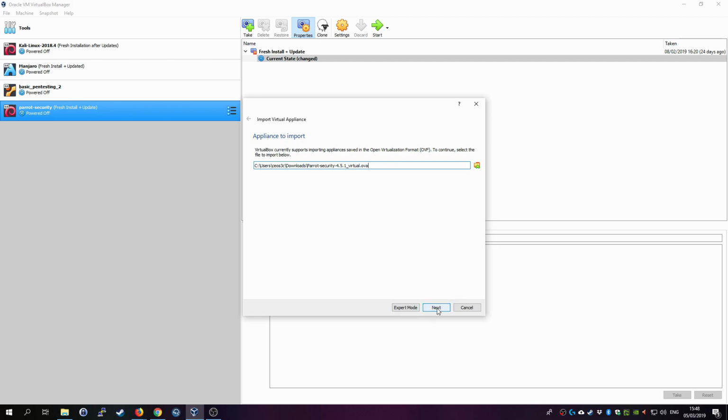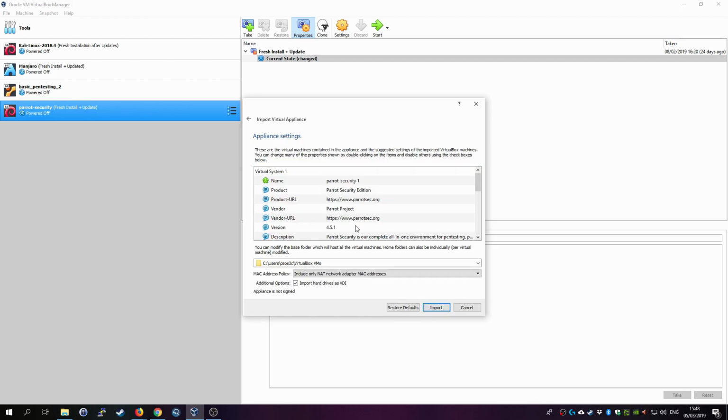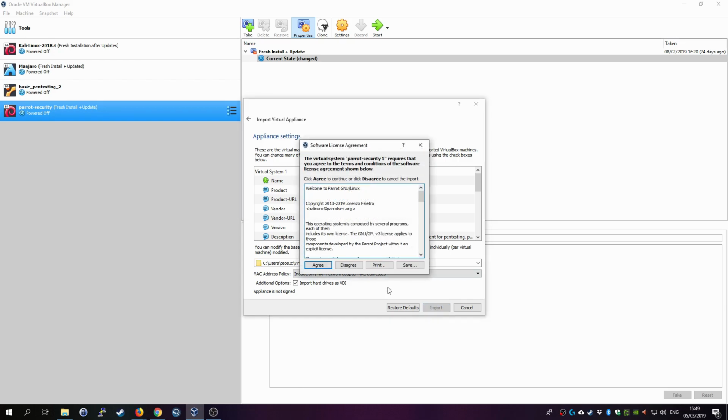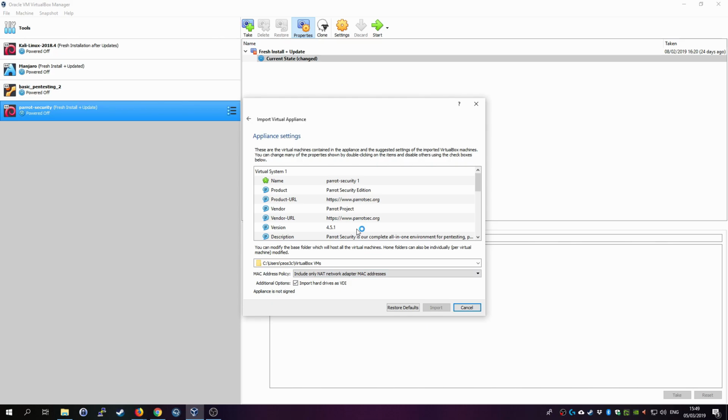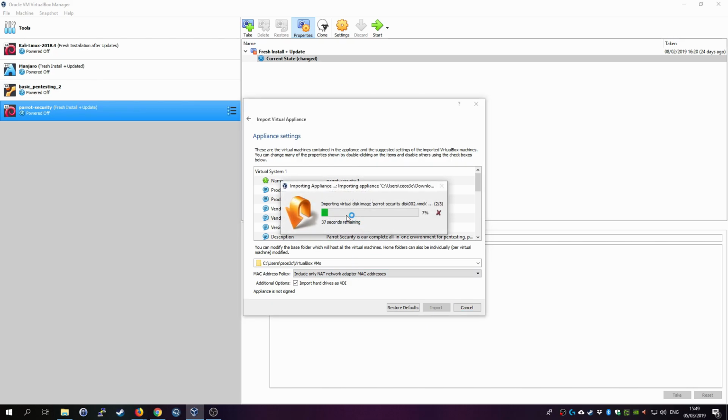and click on open. Click on next. And if you want to, you can choose a different path where you want to install it. I'll just leave it as default now. And you can also adjust the name, but that's what we're going to do later. For now, just click on import and agree to the license agreement of the Parrot Sec OS. Then the import process starts and we wait a couple of seconds until that is finished and we'll be right back.